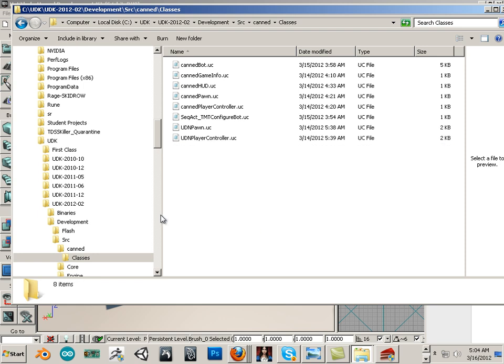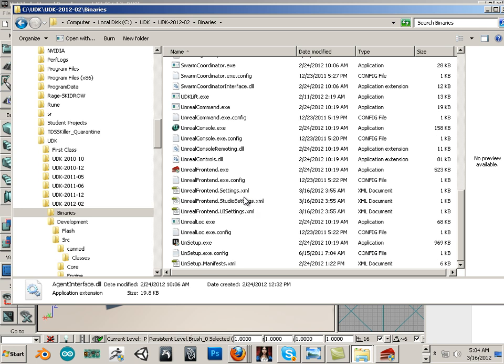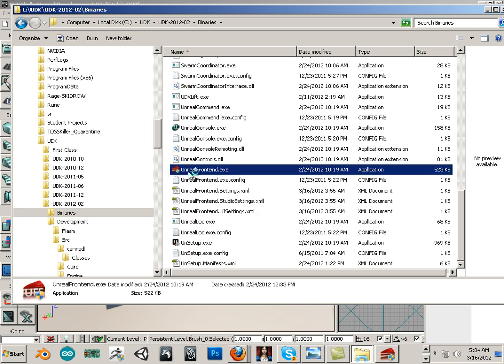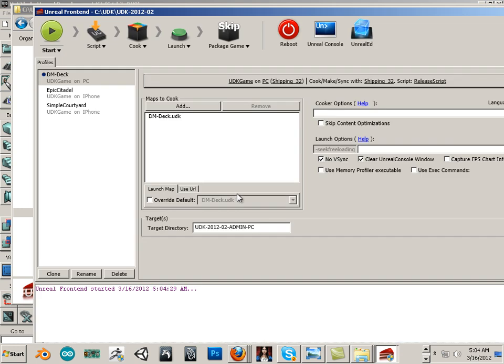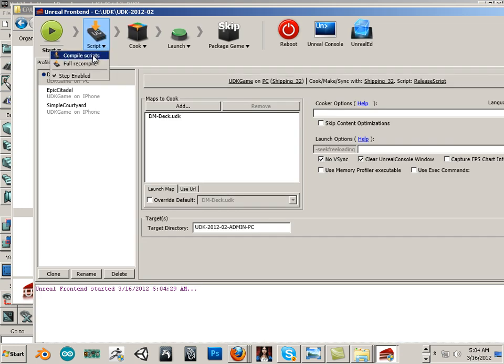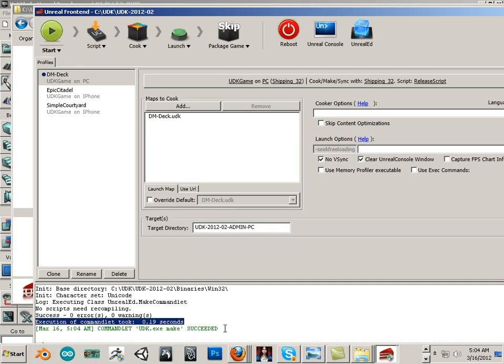All right. Now you have those scripts. What happens? Well, you have to compile them. So under binaries, you'll find this fancy tool called Unreal Front End. And if you copy pasted everything correctly from the Google Doc, you should be able to go to scripts and say compile scripts. This is going to happen on mine because I have an extra roofs so I don't screw it up. Other than that, you should have a green succeed make.